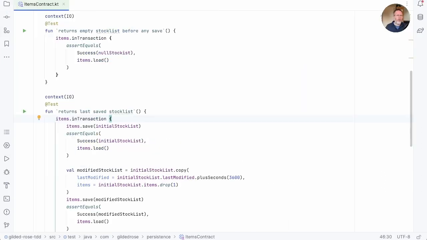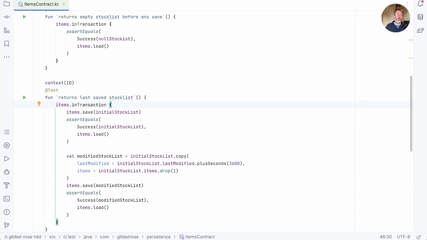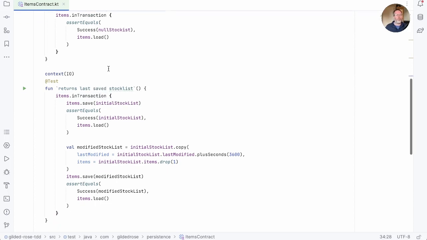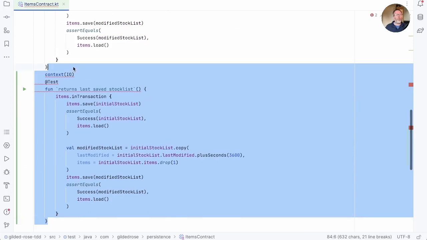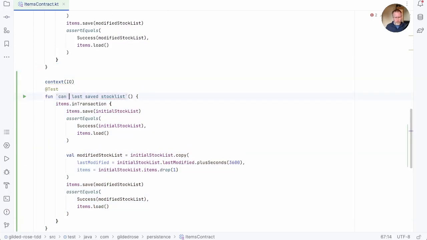Good. Before we say we're done for the day, there are a couple of little things in the back of my mind. The first is that I wonder whether or not we can save an empty stock list. We'll return an empty stock list before we saved anything, but can we save a stock list with nothing in it after we've already saved a stock list? In order to find out, I'm going to duplicate this test, and this is going to be it can save an empty stock list.